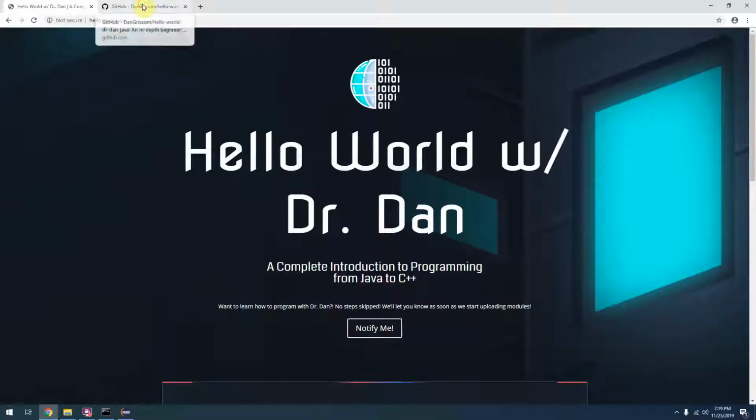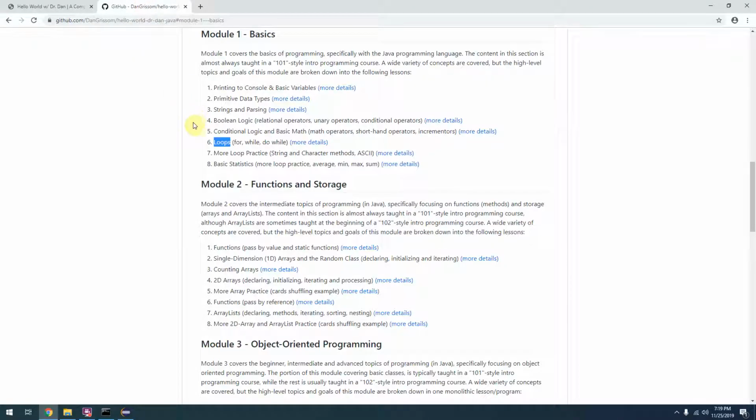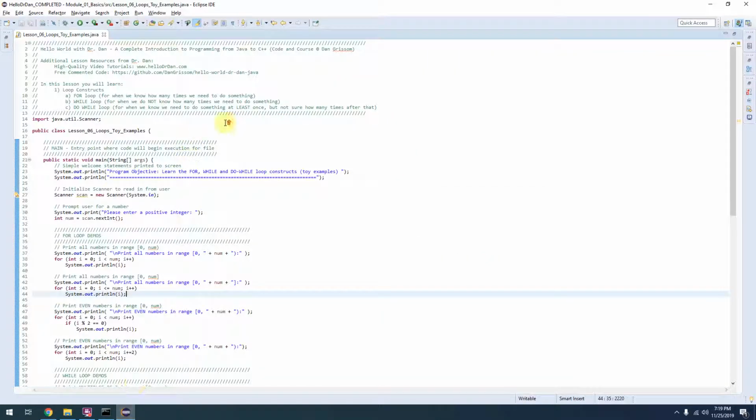In this quick video, we're going to take a look at Module 1, Lesson 6, which is all about loops. So for loops, while loops, and do while loops, which are pretty much the loops you're going to find in any language out there. So let's take a deeper look at the code.